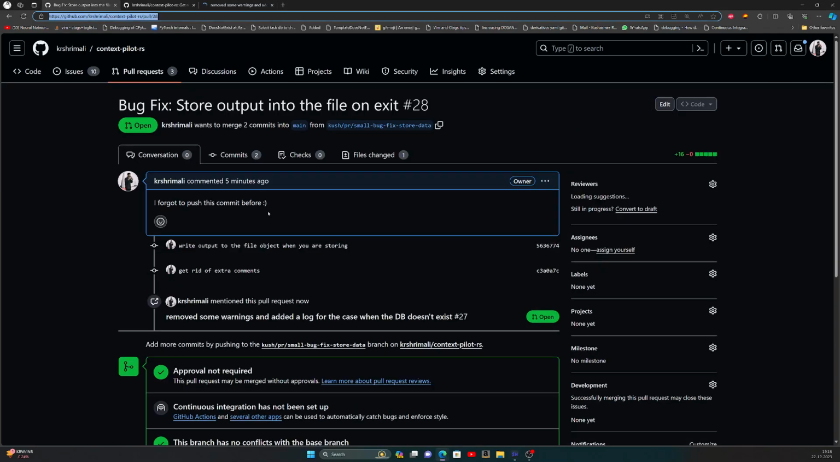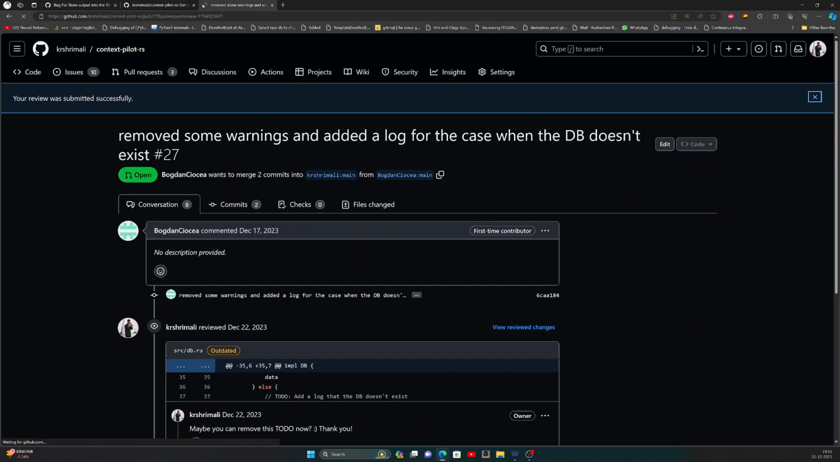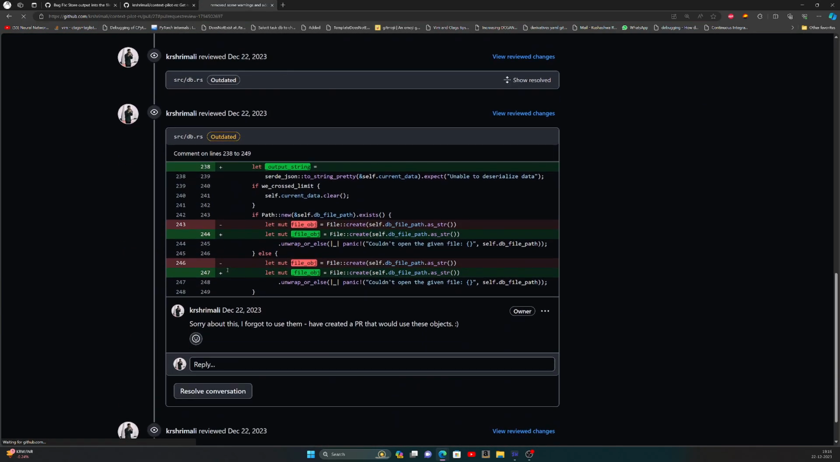Cool. Let's merge all these branches now. And let's get it done. Ta-da, this is merged. Need to start writing this.